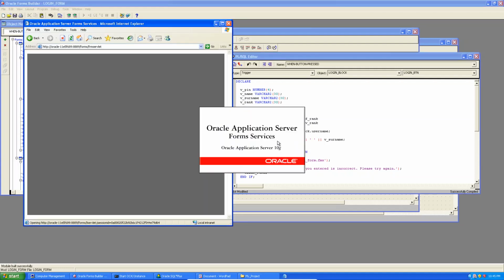If I run my login form, let's just give it a minute again. Oh my goodness.